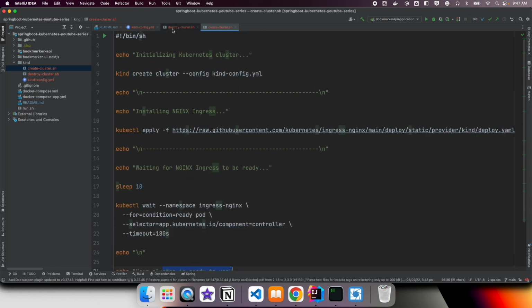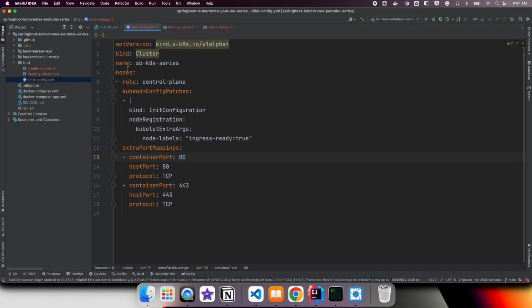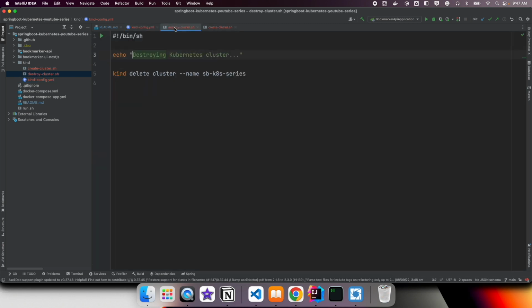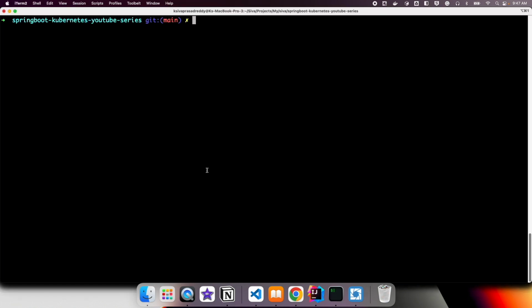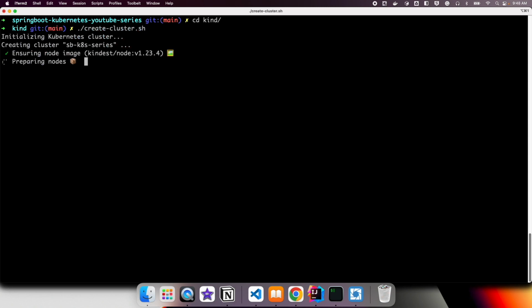And because we gave our cluster name SP Kubernetes series, there is another utility called destroy cluster, and here we are saying kind delete cluster and passing the same cluster name here. Okay, so these are the two shell scripts available, so that we can go here and cd into the kind directory, and I can run the create cluster command.